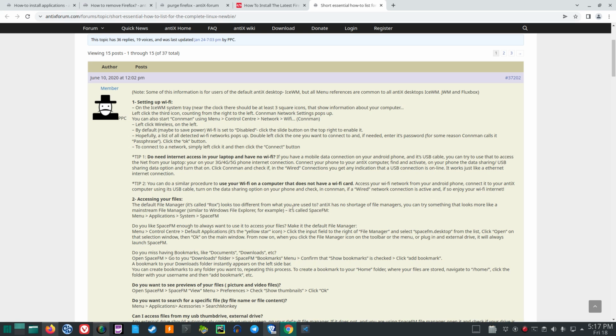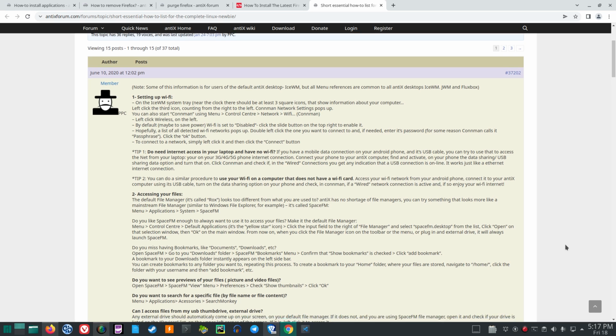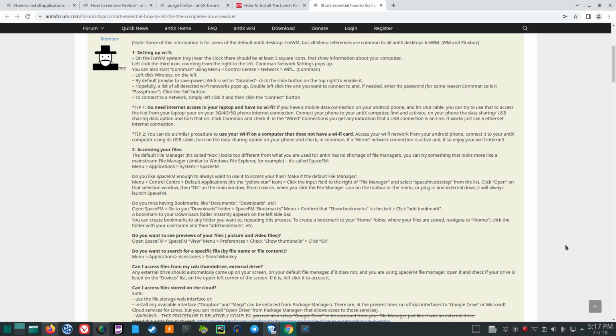Tip number 2. You can do a similar procedure to use your Wi-Fi on a computer that does not have a Wi-Fi card. Access your Wi-Fi network from your Android phone, connect it to your antiX computer using the USB cable. Turn on the data sharing option on your phone and check in Connman if a wired network connection is active, and if so, enjoy your Wi-Fi internet.